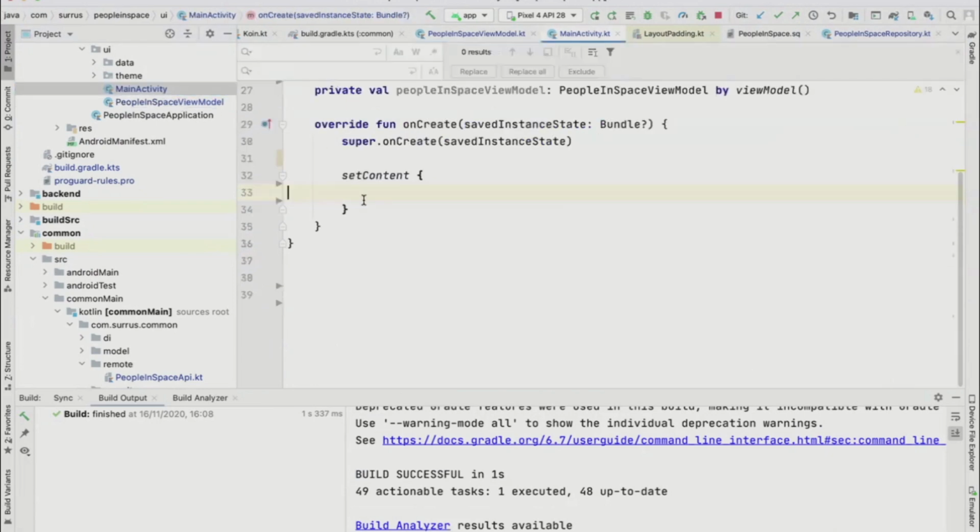So that's our view model. We're now going to add our Jetpack Compose code.